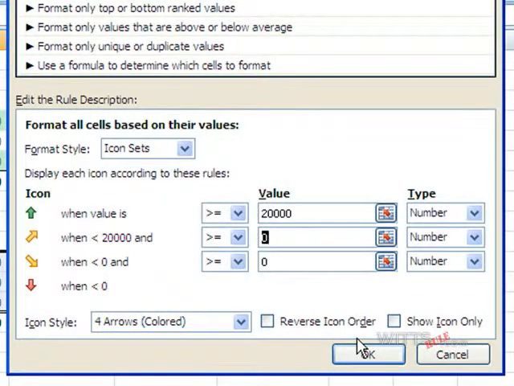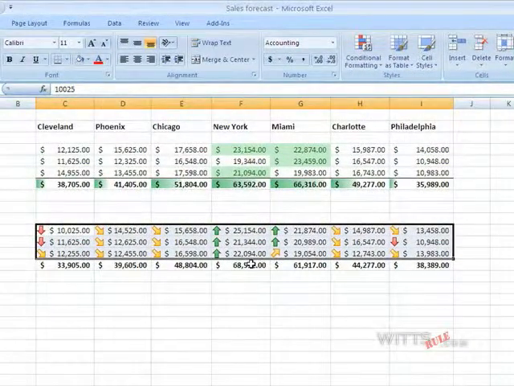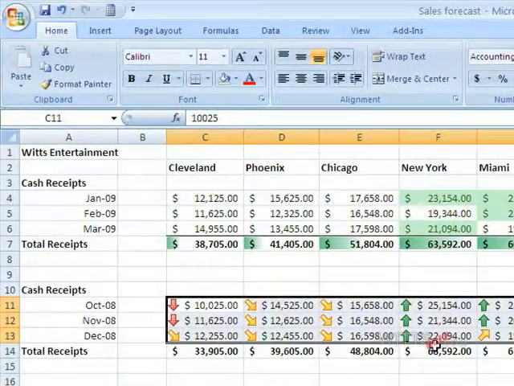When our data is below $20,000 and above, let's say, $17,000, we'll get the up pointing yellow arrow. And then when our data is below $17,000 and greater than $12,000, we'll get the down pointing yellow arrow. And we'll be able to see exactly what our numbers mean based on our criteria.